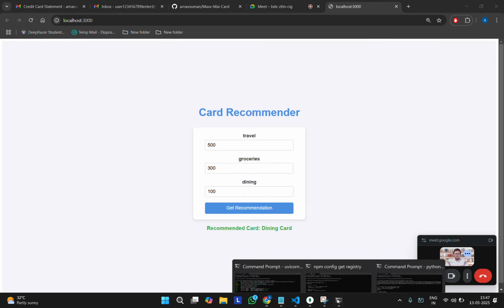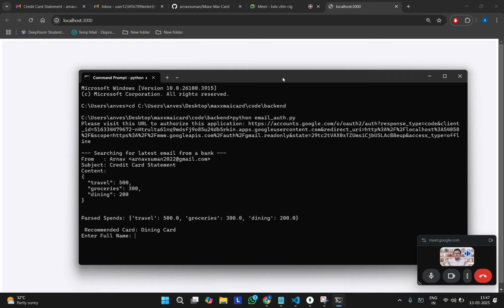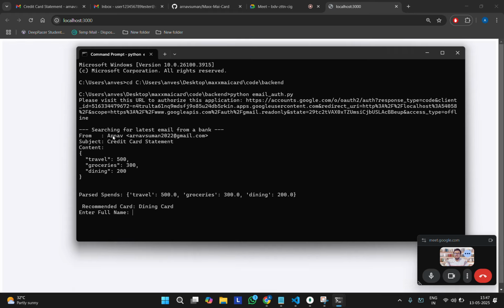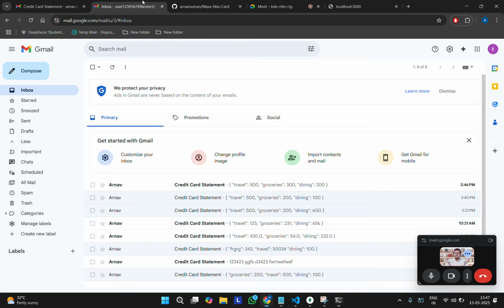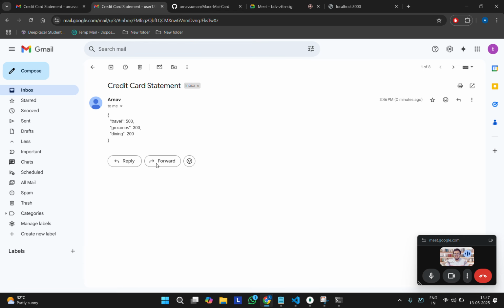We'll give access to this. Now we have been authenticated. We can close this, and we can see that we have fetched the latest credit card statement from the account: 500, 300, 200, and we have received 500, 300, 200.